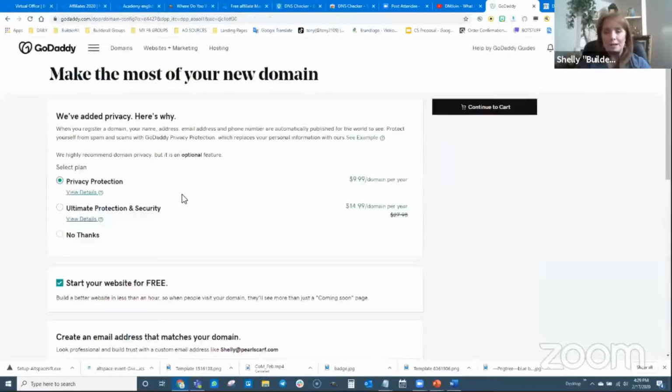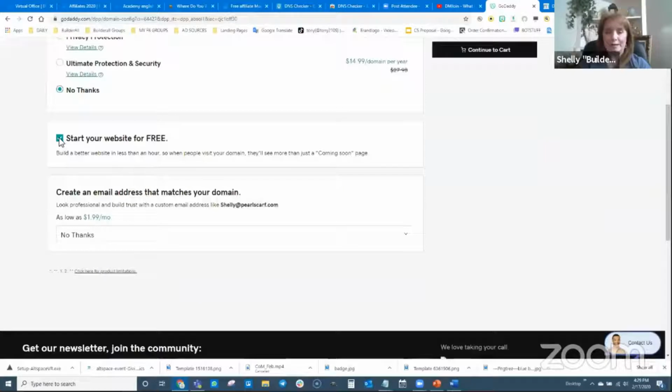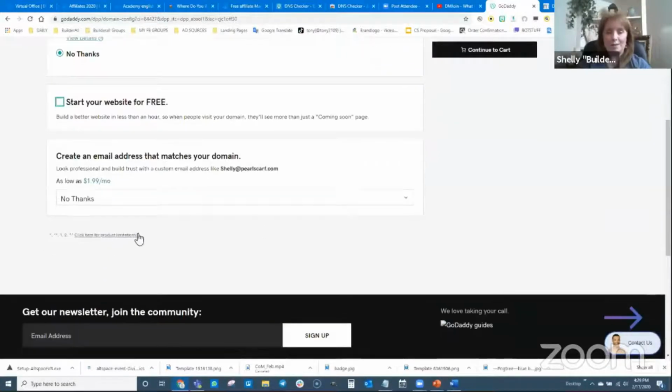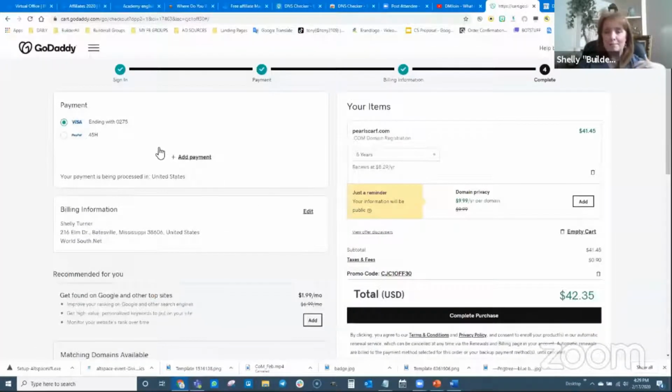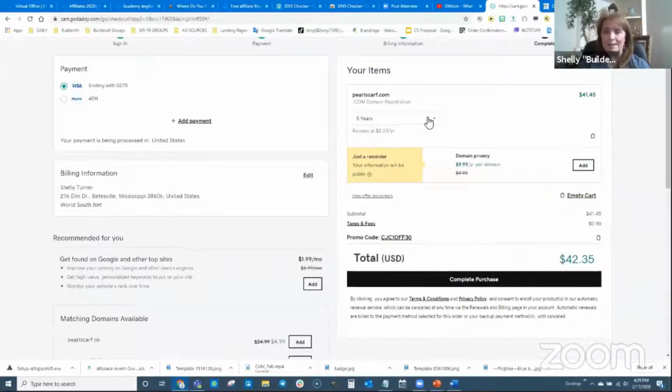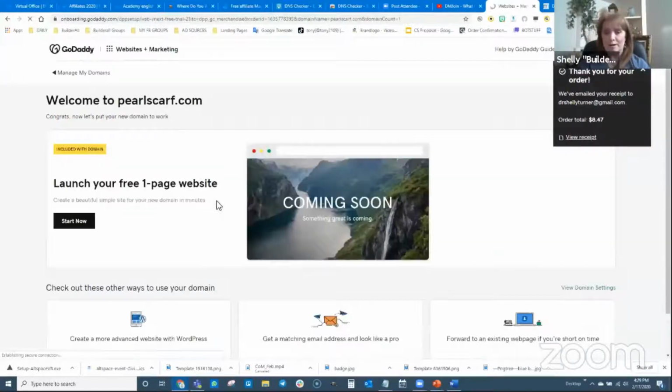So I'm going to go to my cart and I'm going to say no thanks to privacy. I don't have to have any privacy on it. I don't need the website because I've got Builderall, and then I'm going to continue. And I have the frequent flyer discount because I buy so many domains. So I'm going to go for 1 year and it costs me $8.29. And I will put it on my account and complete my purchase. So I now am the proud owner of pearlscarf.com. So I own that domain now.